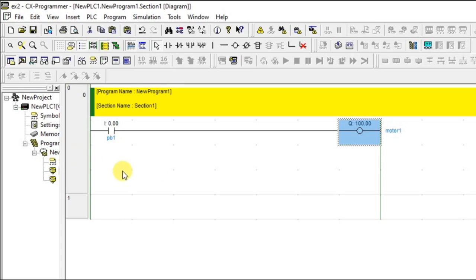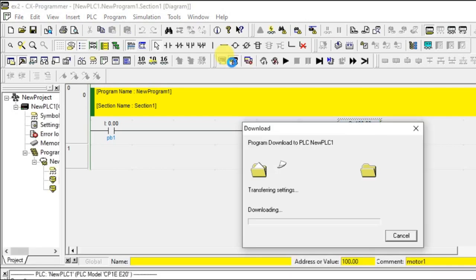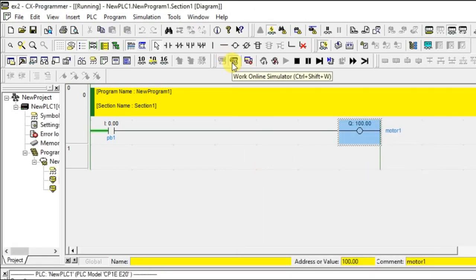Now let's see about the simulation. On our landing page itself, you have an option called Work Online Simulator, and we have a shortcut for that, Control Shift and W. Just click on that. Once you click, the program is downloaded to the PLC. That means in the simulation mode, it will assume a default PLC, like a virtual PLC, and we have to download the program from the software to that PLC. So this is a virtual PLC kind of.